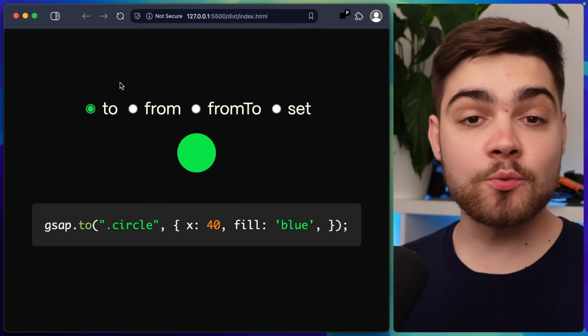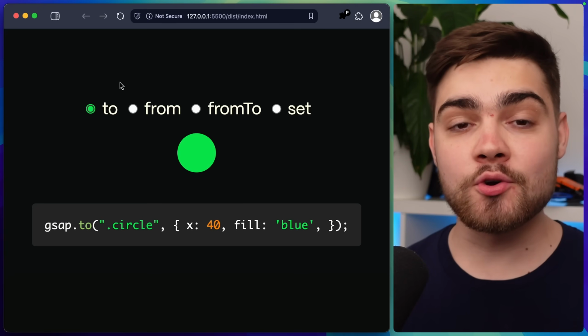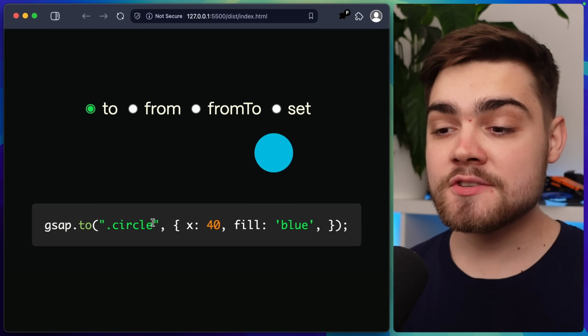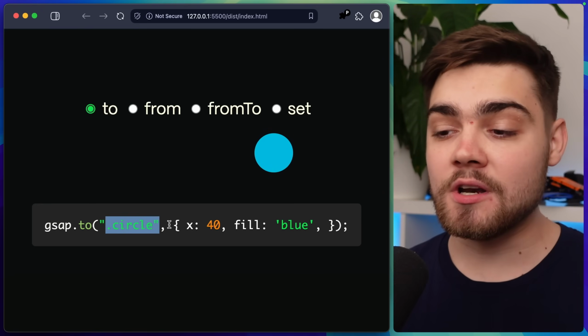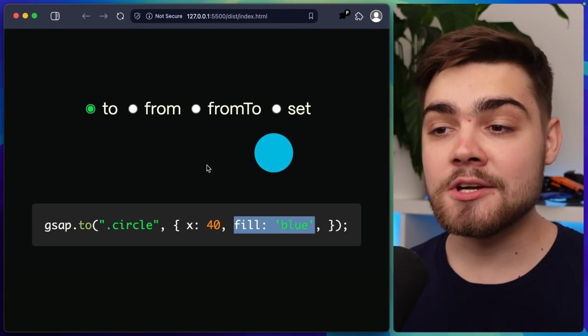All animations start with what's called a tween. A tween does the animation work. There's 4 types of tween that you'll come across. To, which just takes an element from wherever it is on the page to where you specify. So in this case, we're taking anything with the circle class, we're translating it 40 pixels, and we're changing its fill from wherever it started to blue.